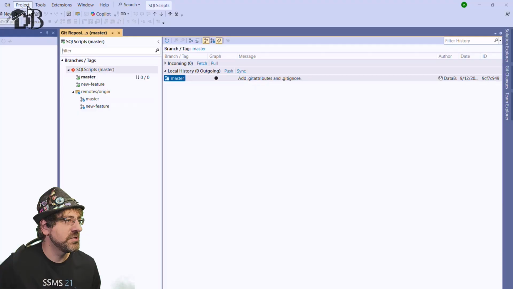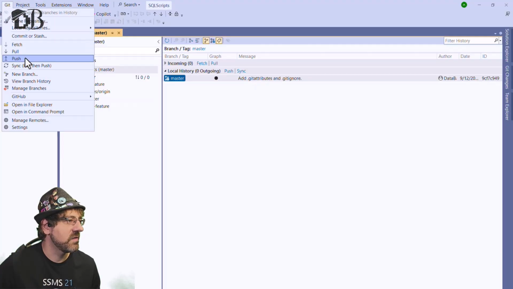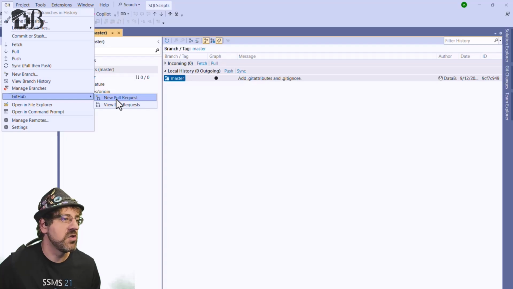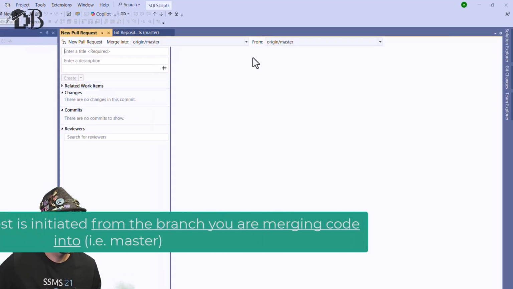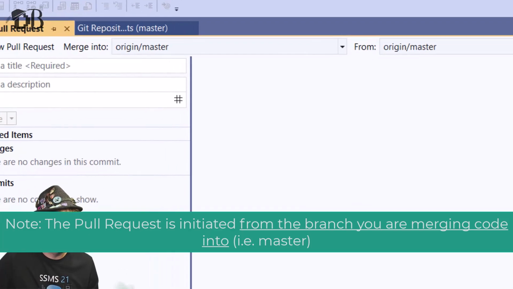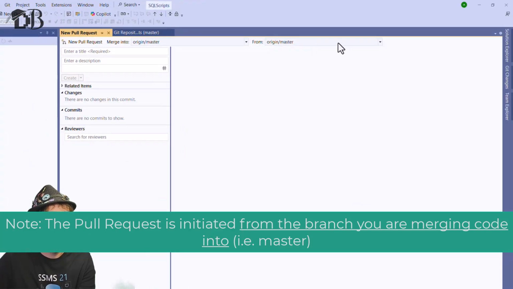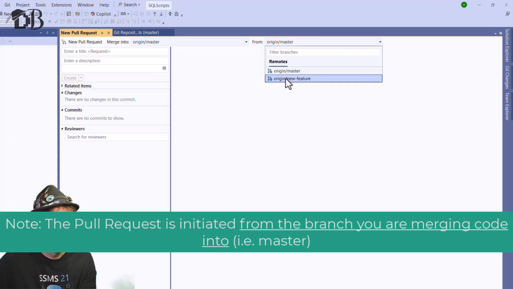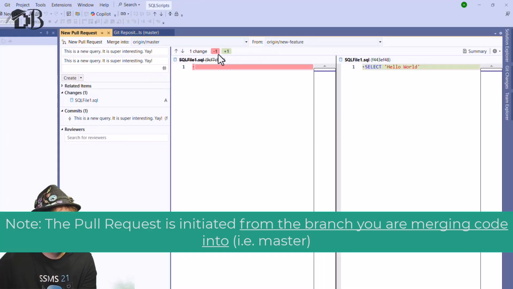Let's go ahead and merge in that branch from GitHub, and let's initiate a new pull request. For the new pull request, we need to identify a couple pieces of information. Let's set it up first. So we're going to merge from origin new feature into origin master.